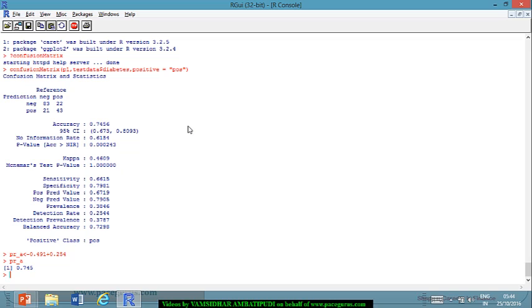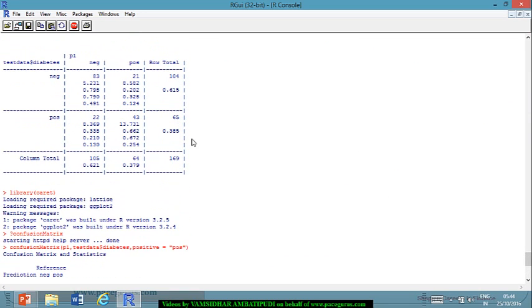But if I'm looking at the probability of E, it is the probability of agreement under chance alone. So for that what we will do is take the total predicted negative multiplied by actual negative, plus predicted positive multiplied by actual positive.